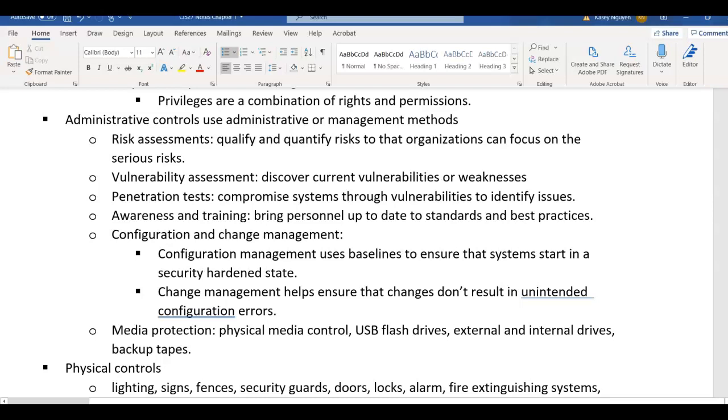Change management ensures that changes don't result in unintended configuration errors. So these two always go hand in hand. Change management makes sure that there's no misconfiguration. So in order to have appropriate, adequate, effective configuration management, you have to have effective change management. And so we want to make sure that we implement control.